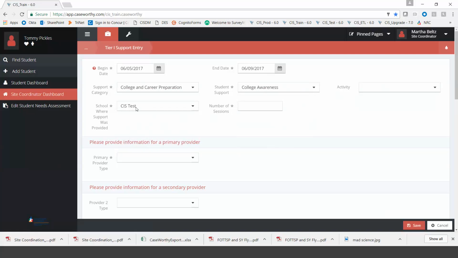So this is for the school where the support was provided, and this is going to be important for when you add your case managed students if you choose to at the bottom. I'll talk through that a little bit more when we're adding case managed students to the support. So here's where you can get to the number of sessions. Let's say this support happened 3 times during this date range. So there were 3 occurrences of this Tier 1 support in this date range.